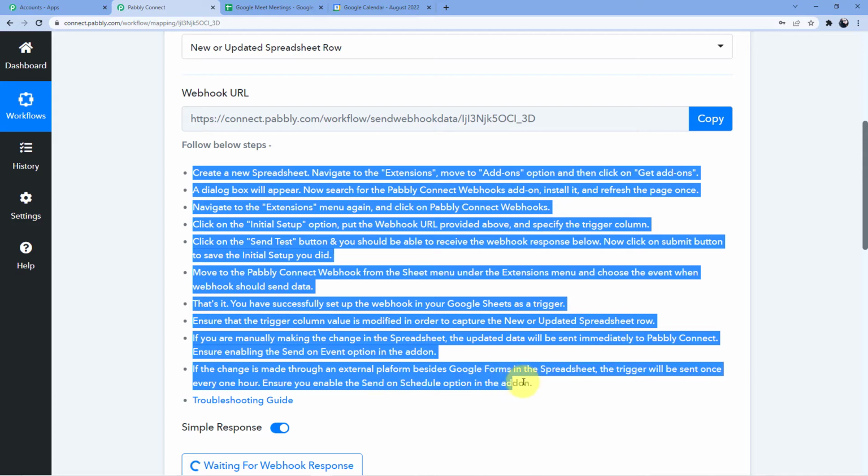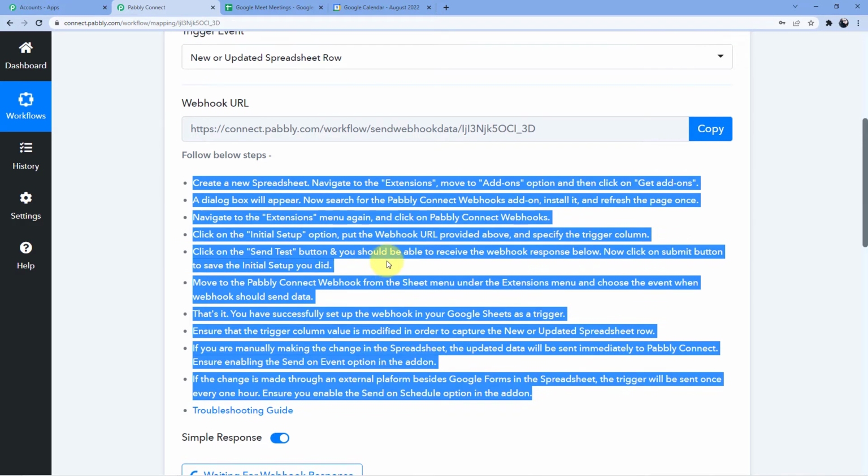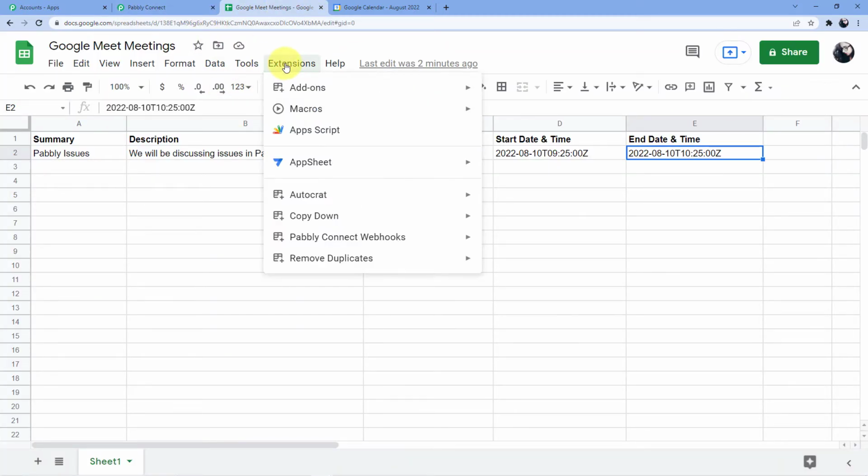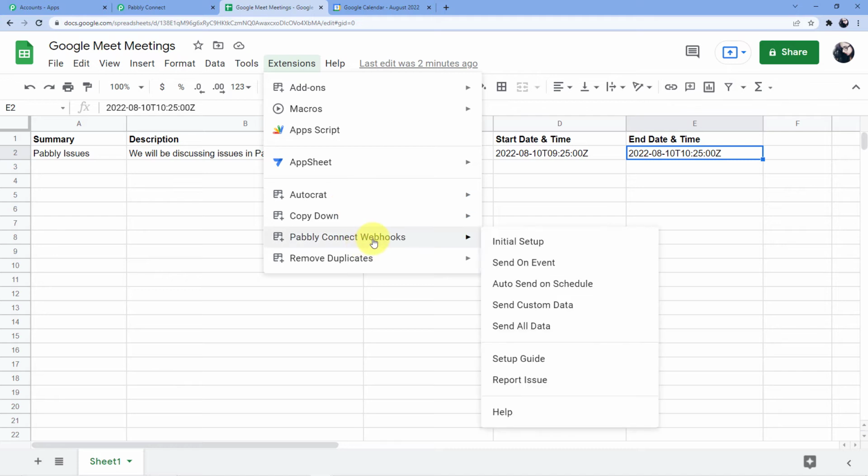Here you can see the steps are written and you can follow these steps. I'm not going to read all of that, I'm just going to tell you how it's done. So this is my Google Meet meetings. I'll just go to extensions, and from here you will have to choose Pabbly Connect webhooks.